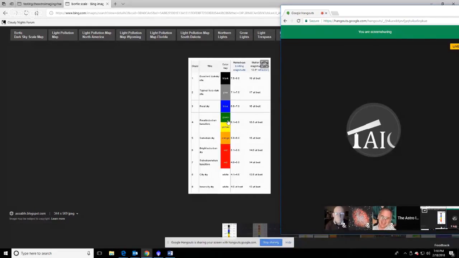And when we talk about getting into the fours and the fives, we're talking about getting into the greens and the blue areas. And where we want to go is to the one, which is black.